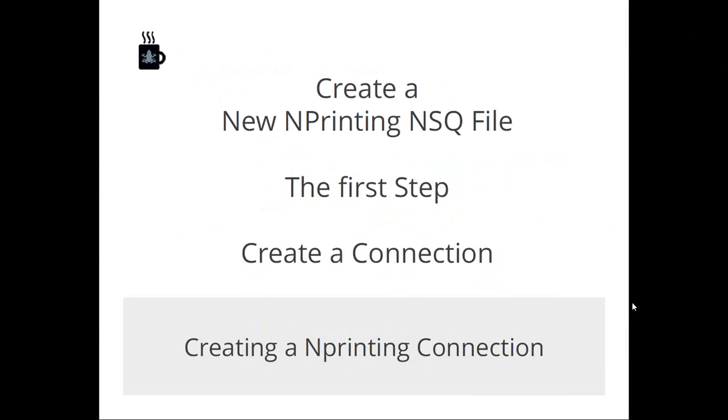Okay, and again, we'll be coming back to the creation of an NSQ. So that's something we'll talk about here shortly, and we'll come back to that after we get to the slides.